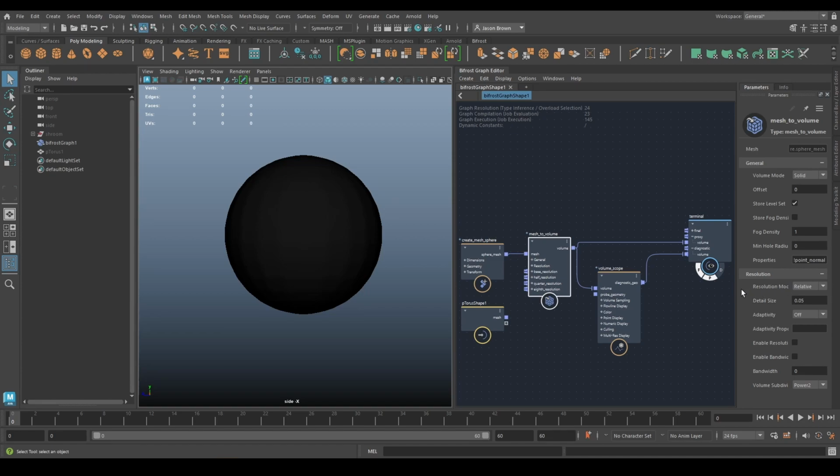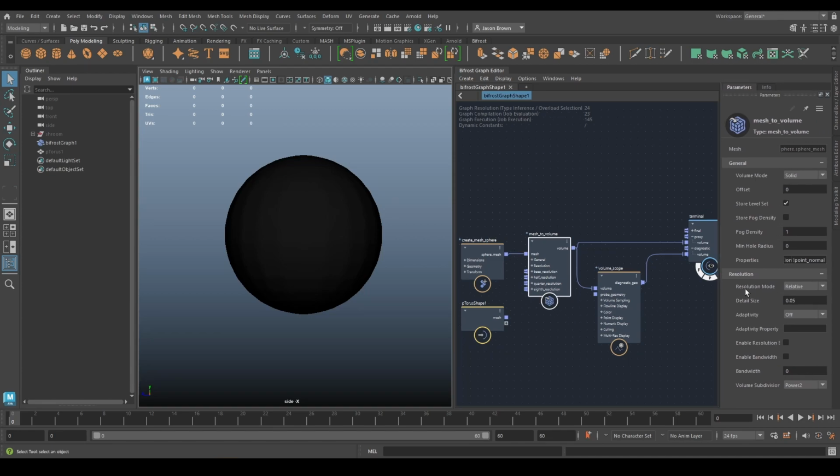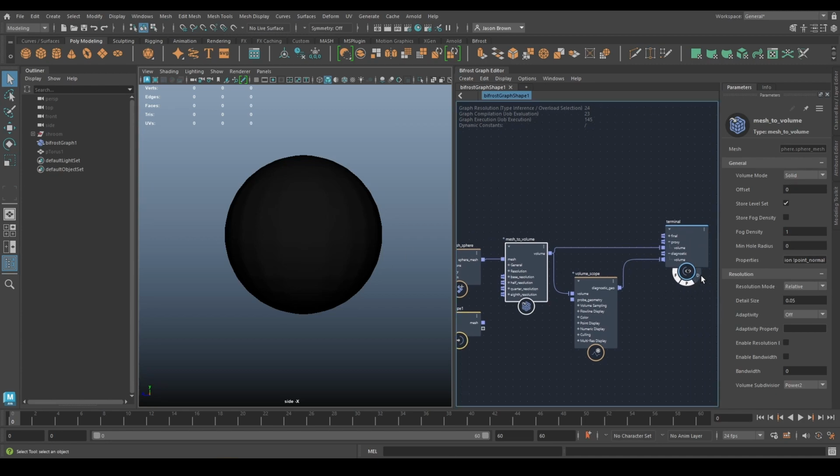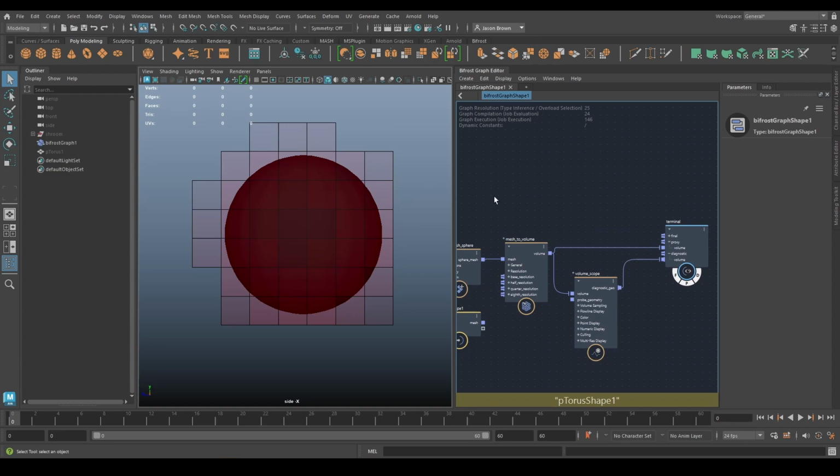The first thing we need to talk about is the resolution mode. And this applies to both kinds of volumes. So when this is set to relative, the voxel size, let's just pop this back on, the voxel size is relative to the bounding box of the input mesh.